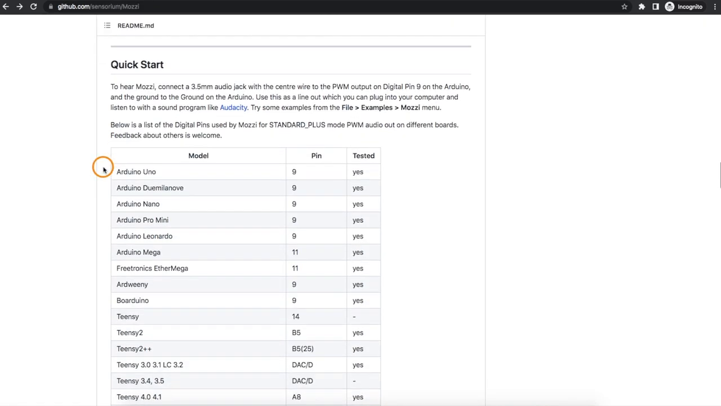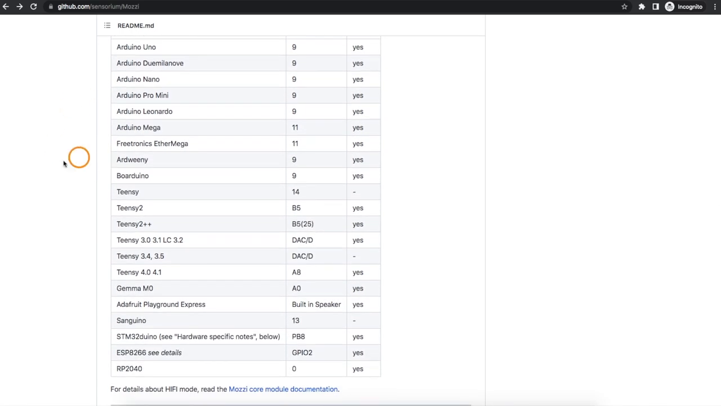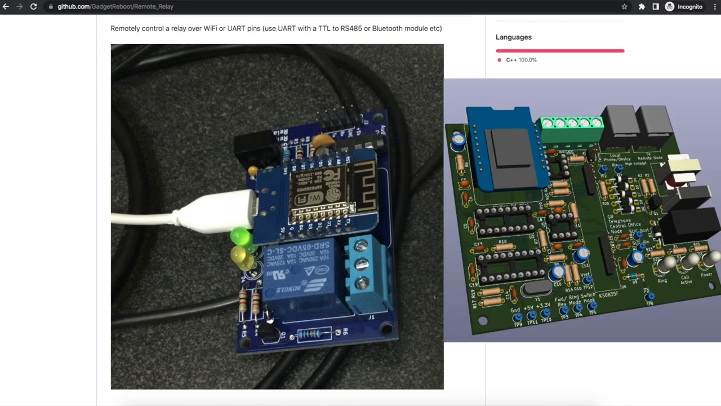The Mozzi sound library is compatible with a lot of different Arduino compatible boards, including ESP8266. So I'm going to test it on this ESP8266 based board that I made recently with an audio output jack. And once everything is working, this is actually going to be used in a bigger project I'm working on to create a telephone landline central office simulator.